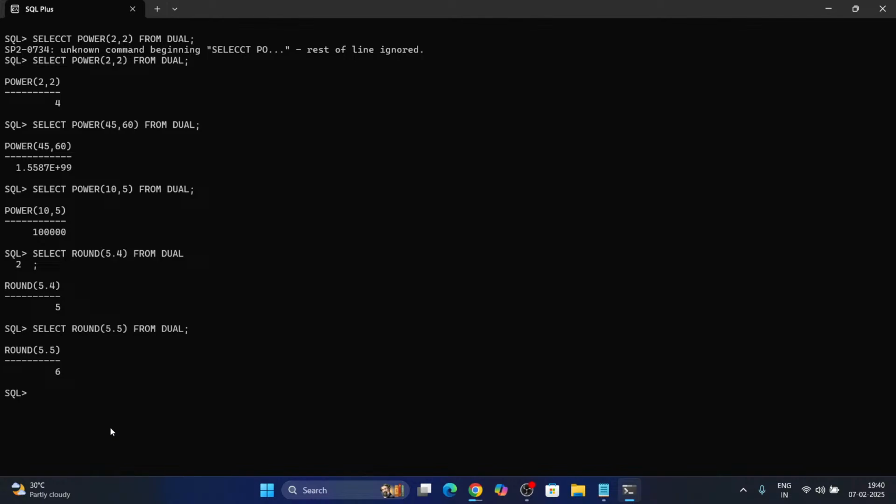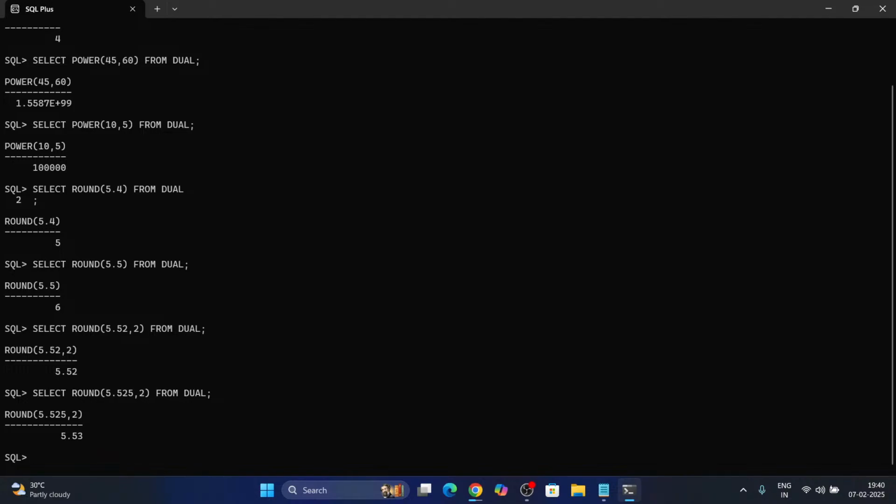That is rounding it. Okay, select round of 5.525 comma with 2 decimals from dual. So like this also you can do. Okay, if you are rounding it, then what does it show? It will show the rounded number, and how it exactly works is 5.525, and what it returns, as per mathematics, is 5.53. So that number only it will return, 5.53.